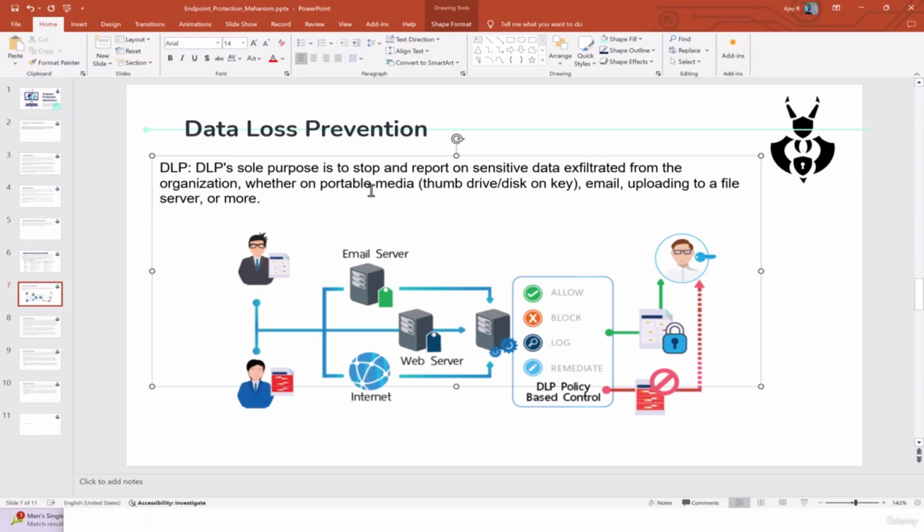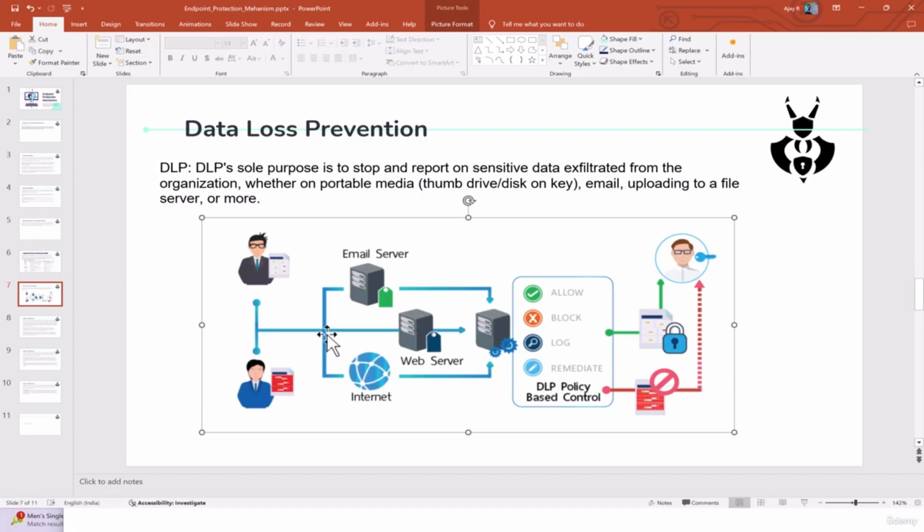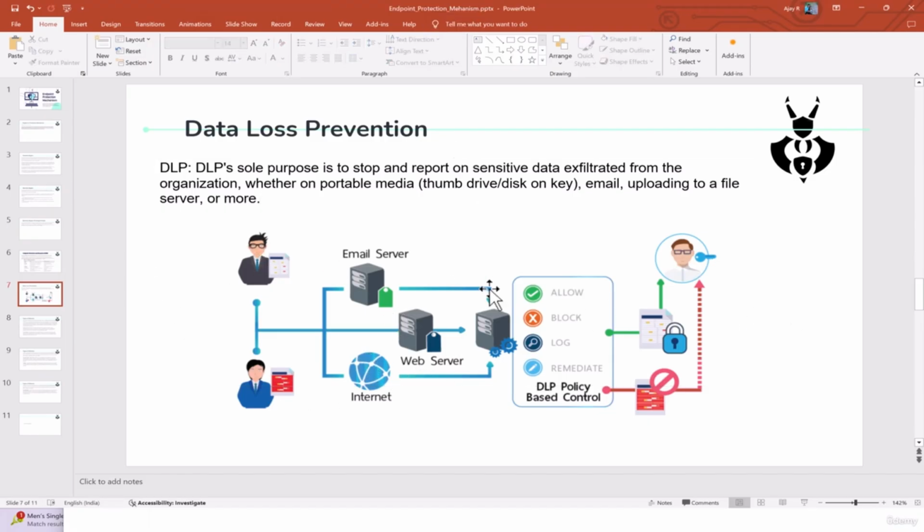If any data gets uploaded from the company to the cloud, to the threat actor's web server or anything, the DLP will come into action. It will block that traffic, and it will send an alert to the administrator like an EDR. So basically we can integrate that also through DLP.